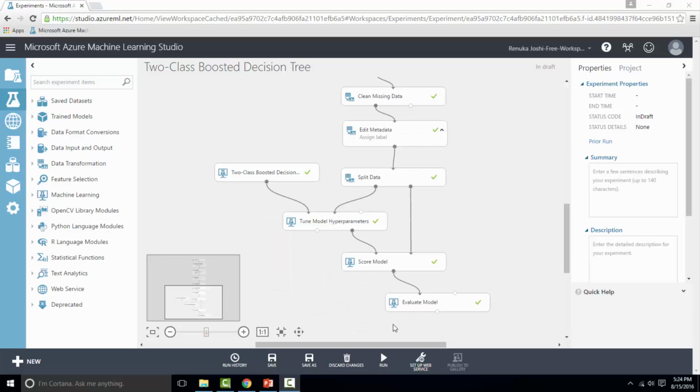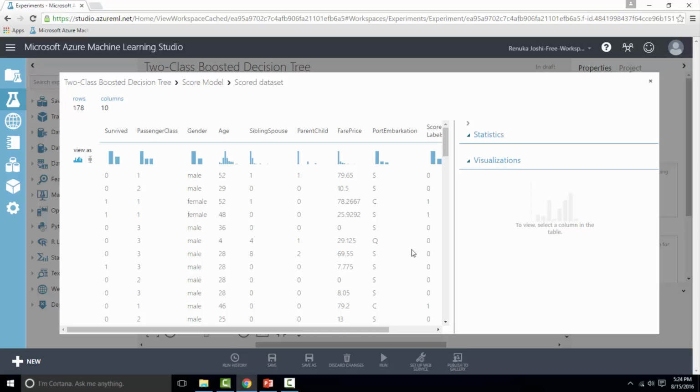In this experiment, we are using the Titanic dataset. The score model will give the predictions about the survival of the passengers on Titanic, and then evaluate model will check the accuracy of those results. Let's visualize the output of score model to see the predictions, which are also called scored labels.